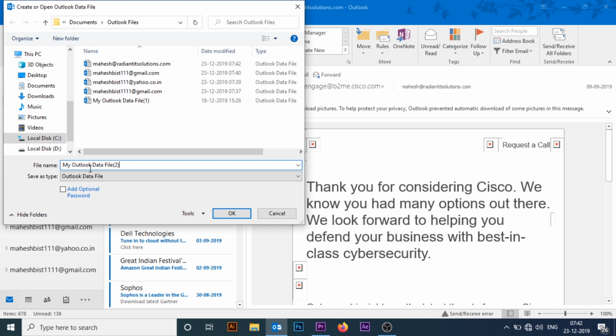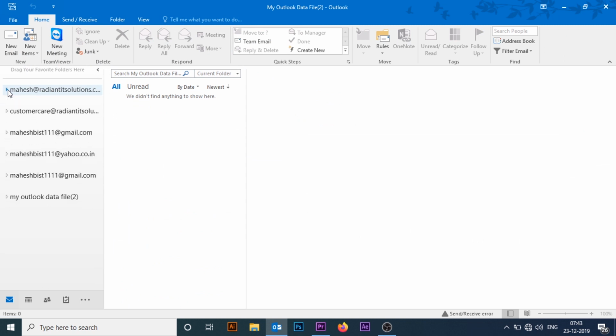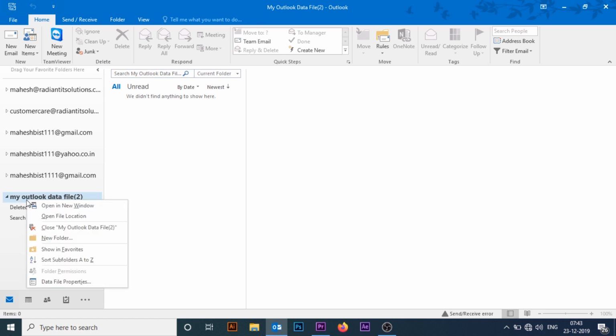I will leave the default name. Here we have an option, add optional password. If we want to keep a password, you can. So in future, if you are accessing this Outlook data file, it will ask you for a password. Or else we can leave this blank and click on OK, and you can see here the Outlook data file is created.